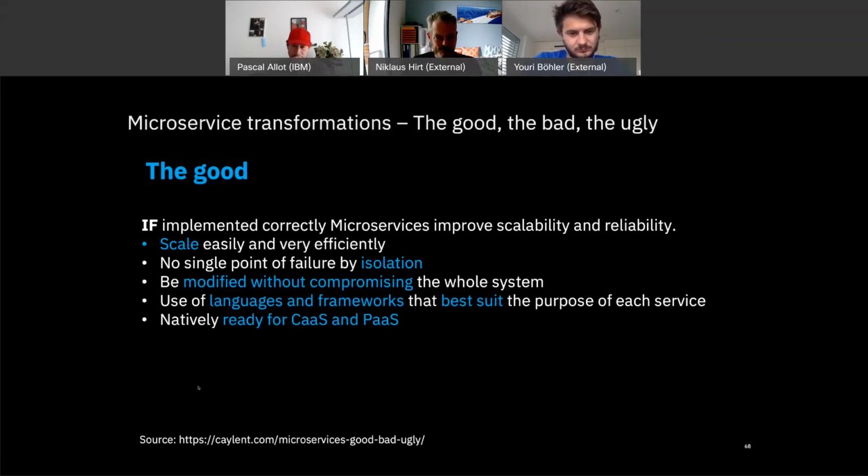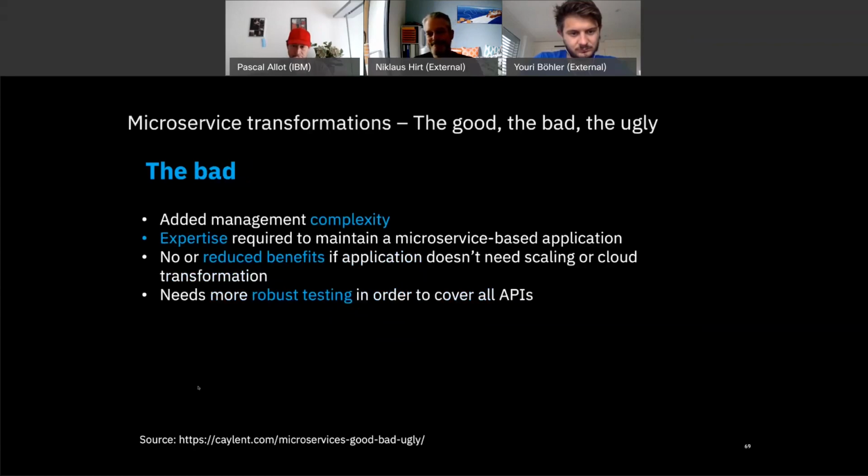So that's the good. The bad: you have added management complexity. You go from one monolith to hundreds of containers usually. More complexity. You need the expertise required to do that, because you have to be able to build the containers, and run the containers afterwards, probably in an orchestrator like Kubernetes. Your ops guys must be able to monitor the whole thing. We'll be talking about that next week, and so on. So there's new expertise that has to be acquired in the teams.